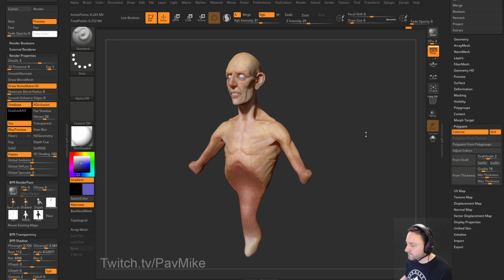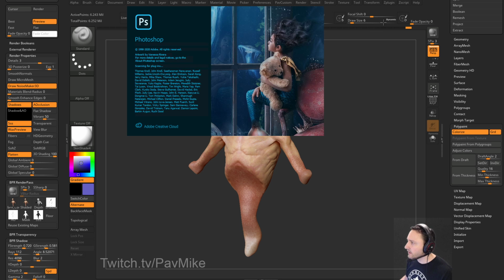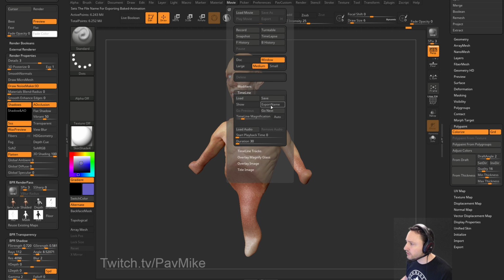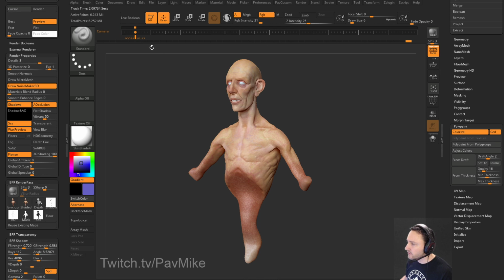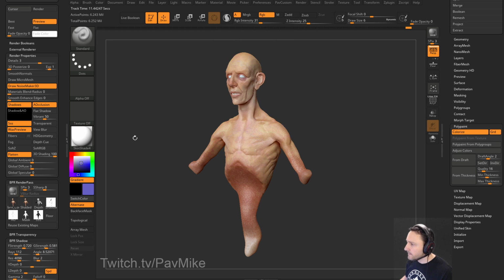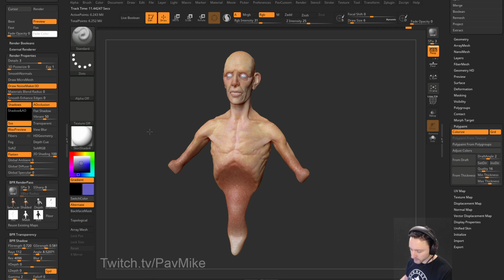Then we'll go into Photoshop real quick. While we're doing that, I don't want to move my camera. You can save your camera view, probably under movie timeline show, and then save your camera view. You can also use ZapLink if you want to, but we'll just put that in there. Then if we move, we can always snap back.